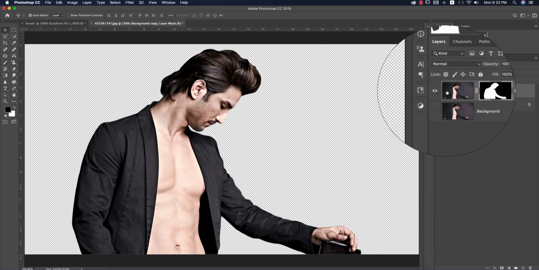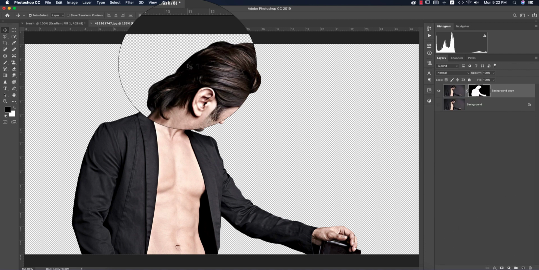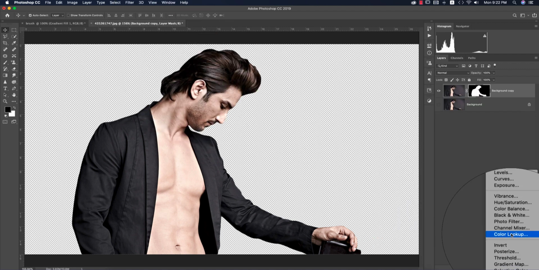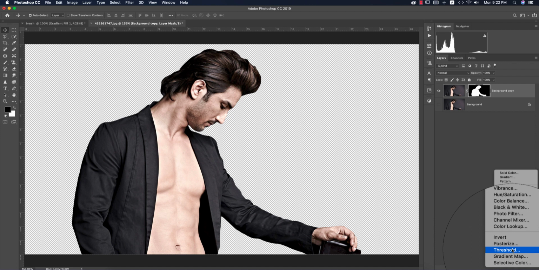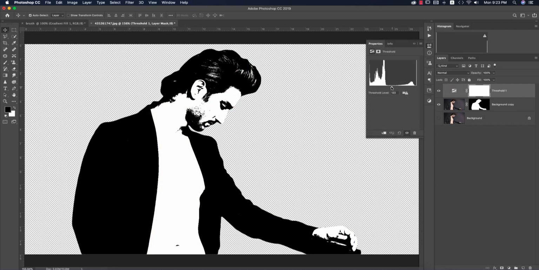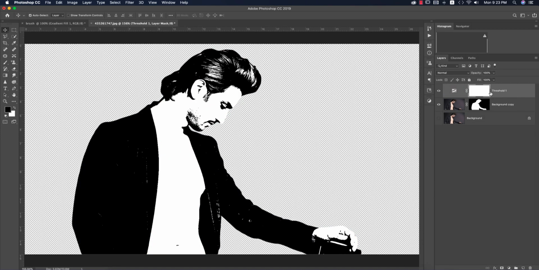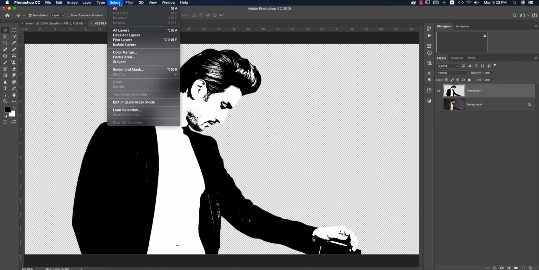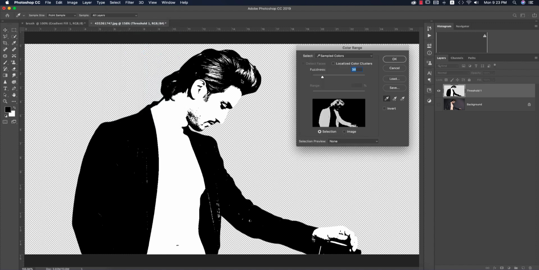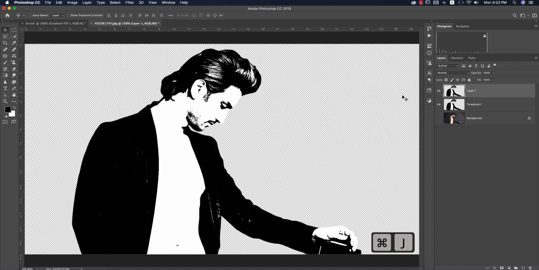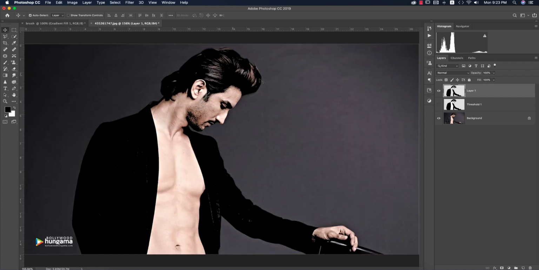So after that, I'll make this one by threshold. So go to the adjustment layer, and here the threshold options, and select the threshold like this. For that, select these two layers and merge them like that, and go to the select options and the color range. From here select the black color and hit OK, and press Ctrl or Command J. You'll get only the color range like that.